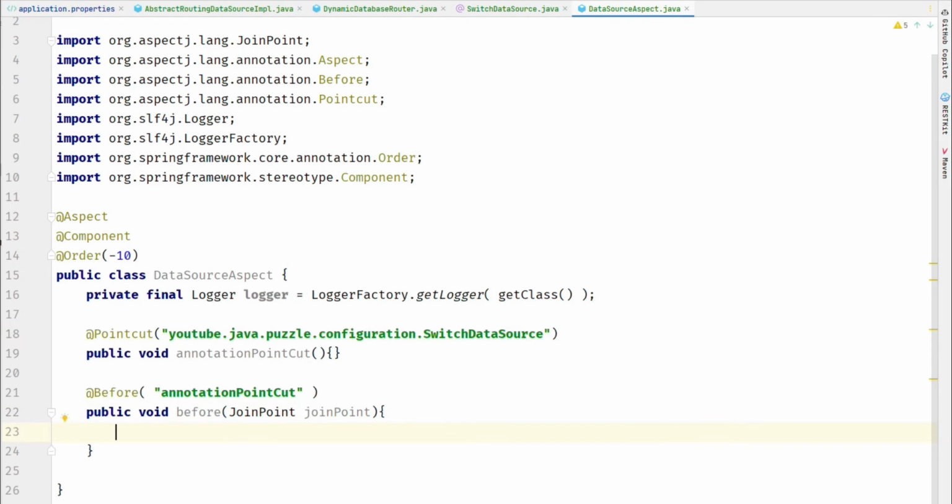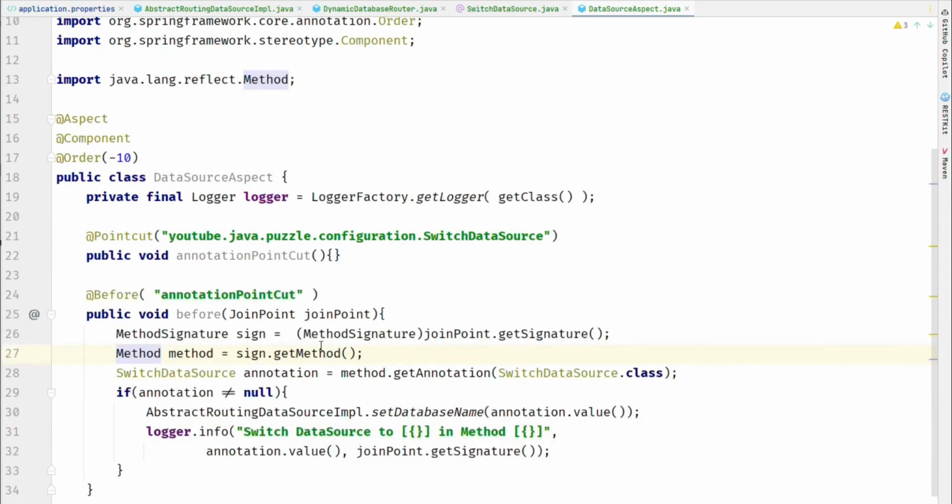Then here we have to provide the method signature first, then according to the method signature we will get the method, then we will use the switch data source. So there we use the method signature from the reflection and get the signature there, then from the signature we will get the method. So when we receive the method we will call the get annotation.